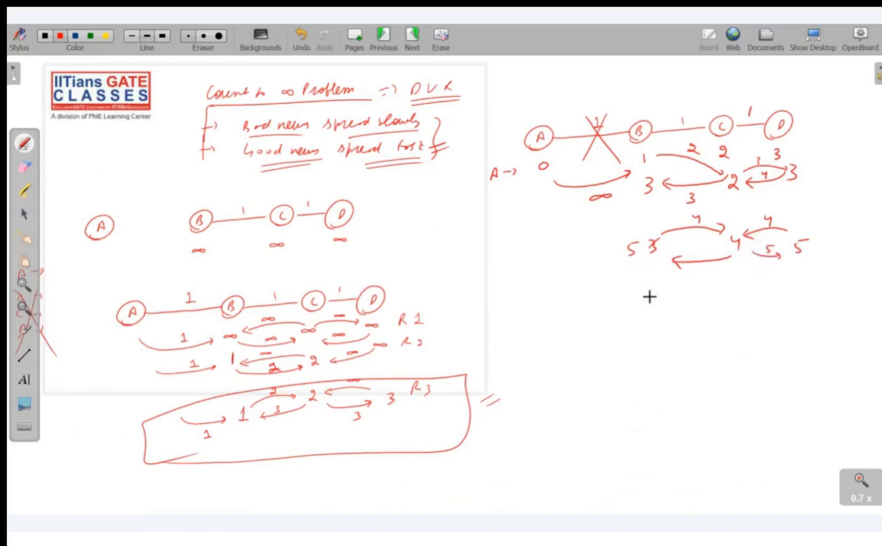Then what will happen? This 5, it will send here. It will be made 6. And here it will send 5 plus 1, that is 6. So it will get 6.